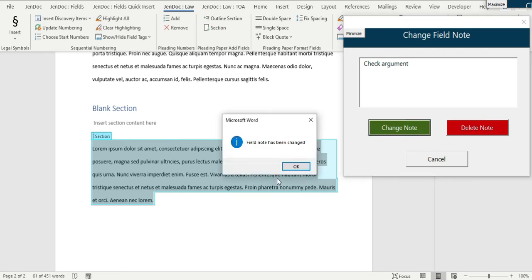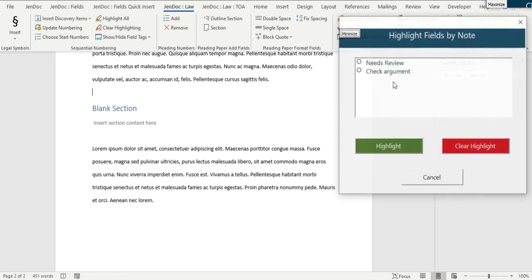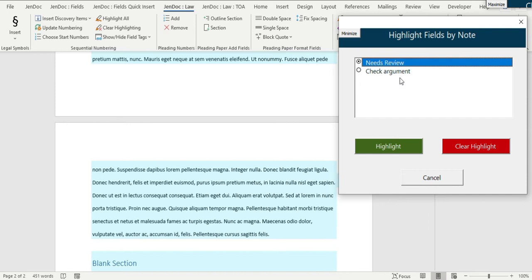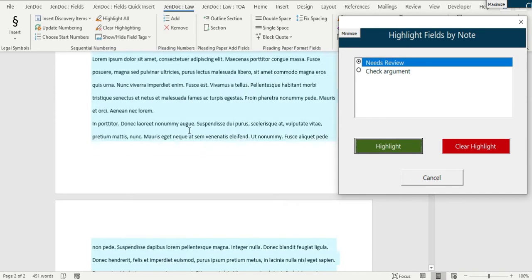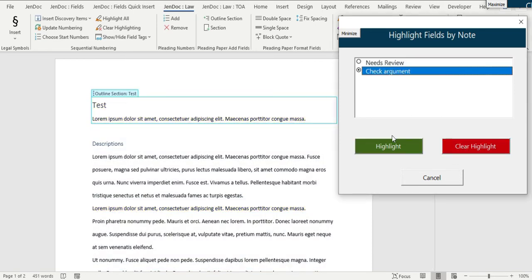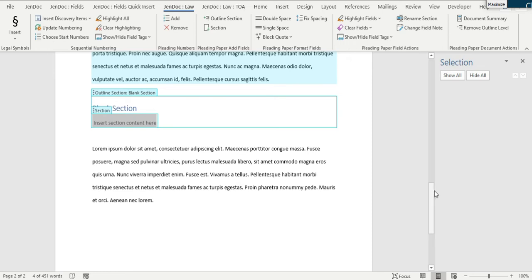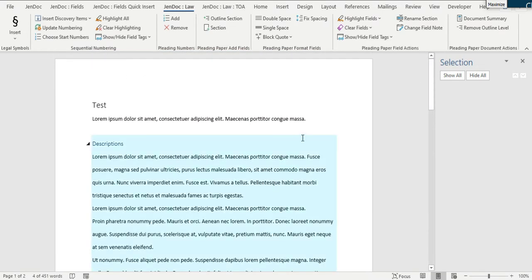I don't know. So I change that note, and then I come up to highlight all fields by note, and now I have both of these, right? So I want to see needs review. So these are my 2 fields that need review. And so I'll clear those and check argument and highlight. And so this is my field that I need to check the argument on. And right now they're all highlighting the same color. I might change that in the future, but for now you can probably only search for them one at a time. So that is the note field.